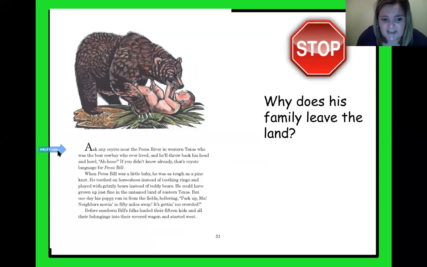Ask any coyote near the Pecos River in western Texas who was the best cowboy who ever lived, and he'll throw back his head and howl, "Ah-oo!" If you don't know already, that's coyote language for Pecos Bill. When Pecos Bill was a little baby, he was tough as a pine knot. He teethed on a horseshoe instead of teething rings and played with grizzly bears instead of a teddy bear.